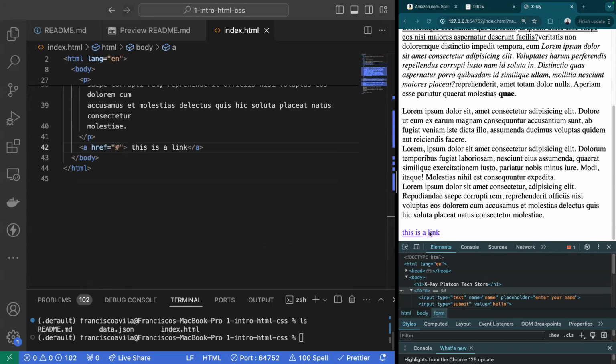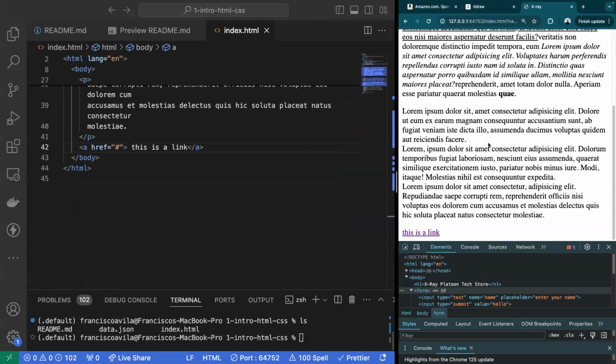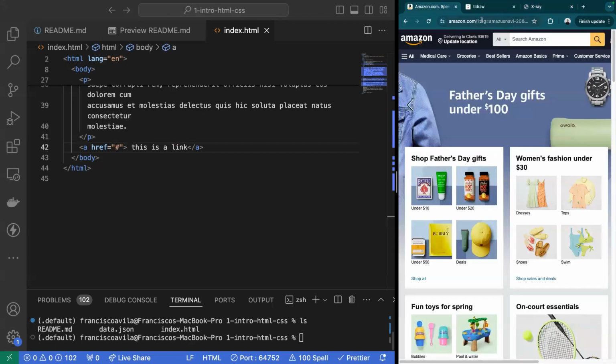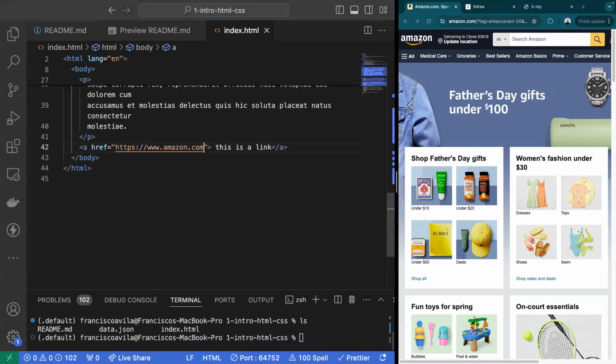So here's my href. This is a link. It doesn't take me anywhere. Just takes me back to my same location. Well, let's say I wanted it to take me to Amazon.com. I'm going to go ahead and type in HTTPS. It might be simpler if I just grab it from up there. All right, that's a little much. So I'm just going to have it go to Amazon.com.